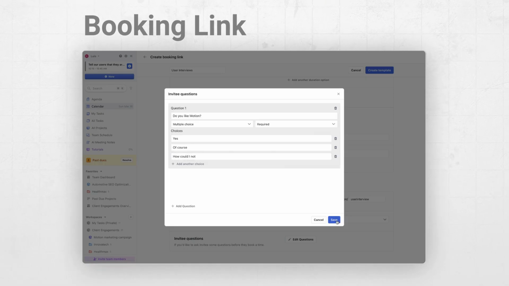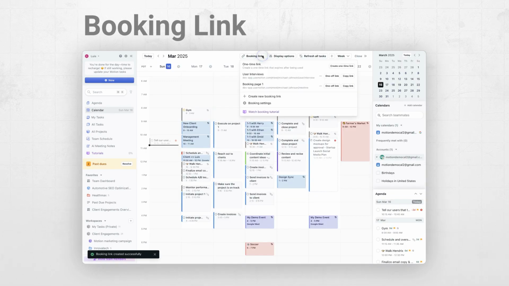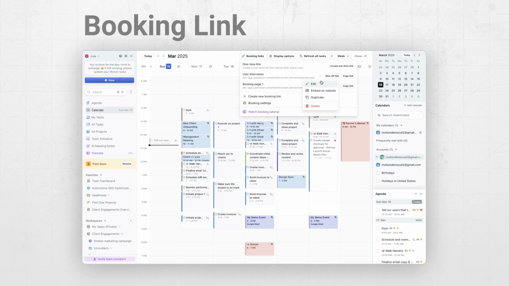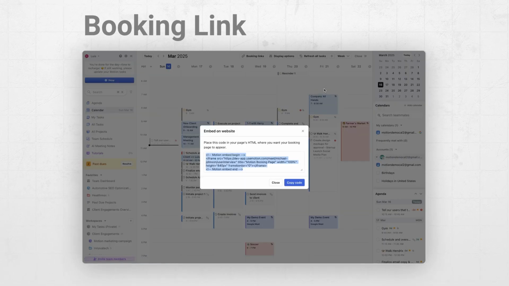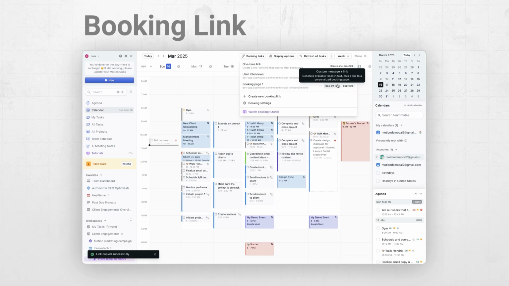All right, let's go ahead and save this. And I'm gonna click on create template. So now my template's created and it's right here, user interviews. So I can click here to edit. I can embed it on a website. Motion generates the code to generate on a website. I can duplicate it or delete it. But what we're gonna do is we're gonna copy the link and we're gonna see what happens to the calendar. So let's go ahead and copy the link. Let guests choose the duration. And now the link is on my clipboard.